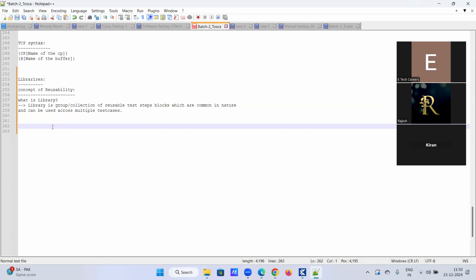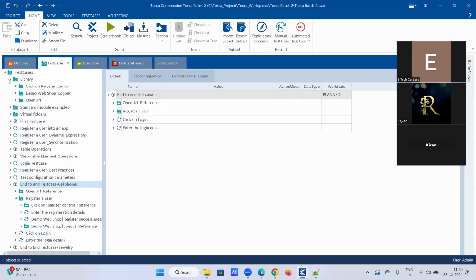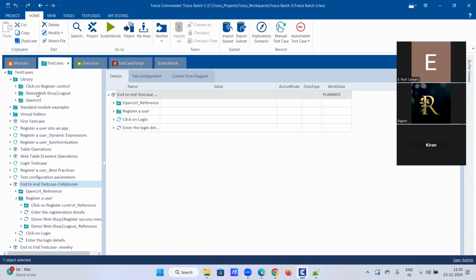If you want to change something in the library, in any of the test steps, you can directly change it in the library. Automatically, what will happen when we change something in the library? It will update all the references, right? Now we will discuss the concept of business parameters. What are business parameters? Why do we need to use business parameters? So we will see.